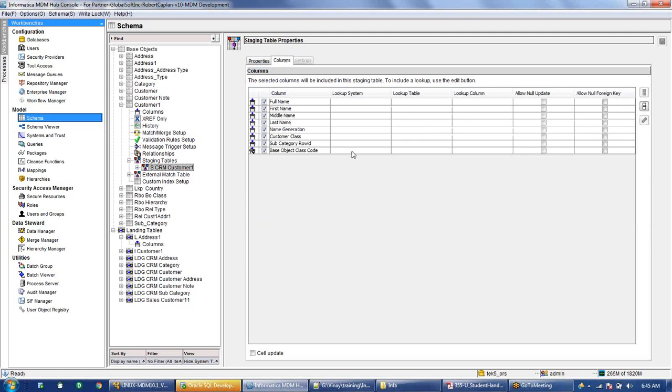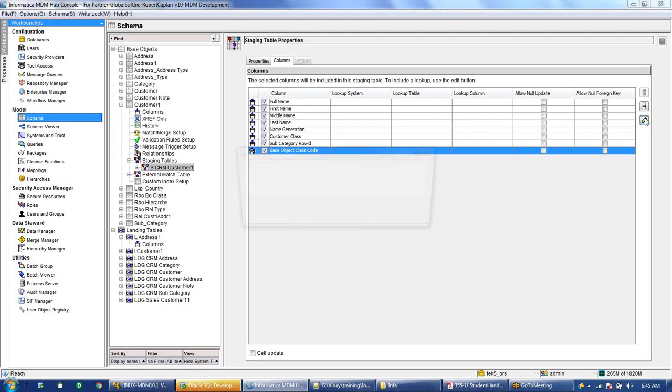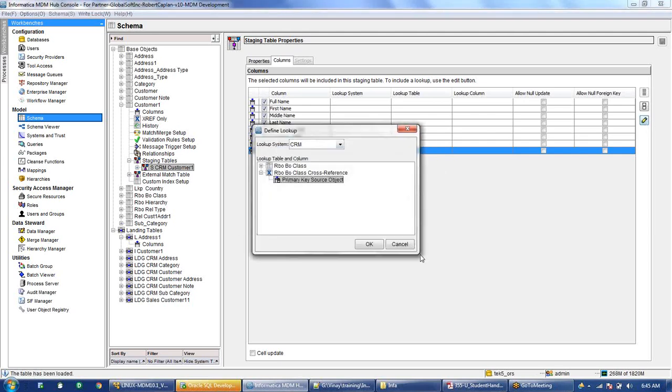So in the staging table, it will not be selected here. I have selected it already. In the staging table, this will not be a selected column because you have just created it. So you need to select this column and define the lookup process. So we need to click on this edit button and define the lookup process.